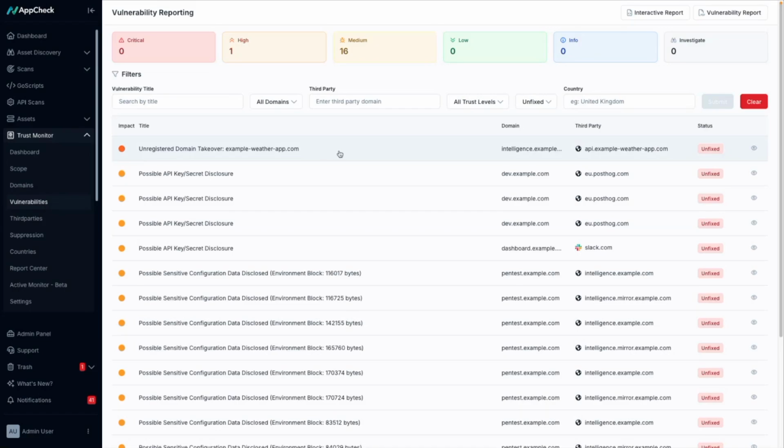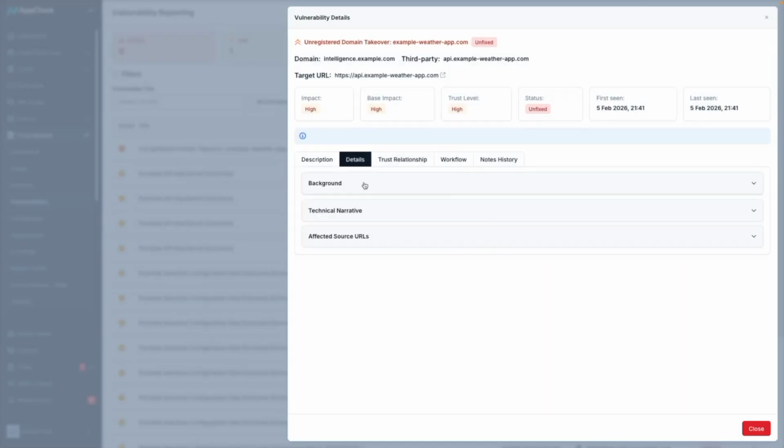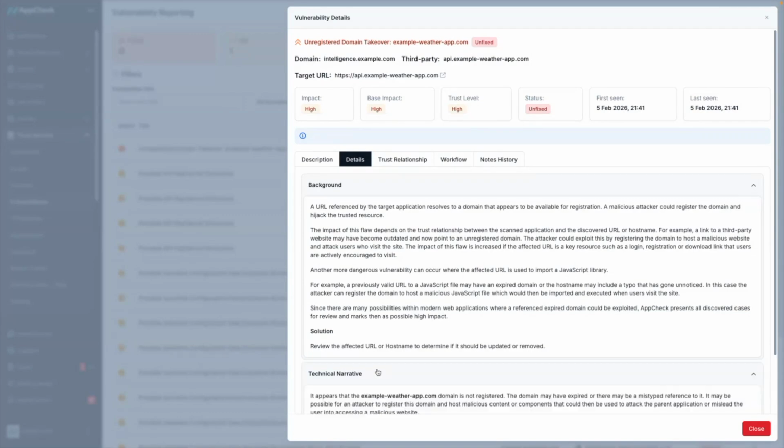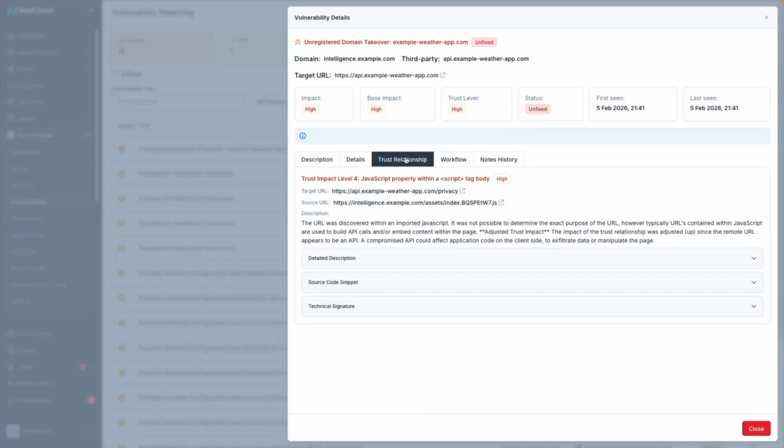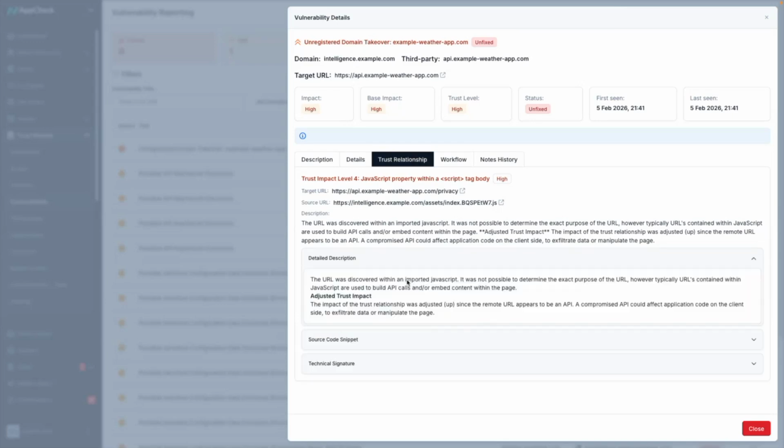If I have a look at this, it provides me with background and narrative around this. So if this third party was to be compromised, that gives us immediate control to be able to inject scripts into the target applications. And when we saw there as well, we have 2 applications that trust this third party. And again, all the usual details that you'd come to expect from AppCheck.